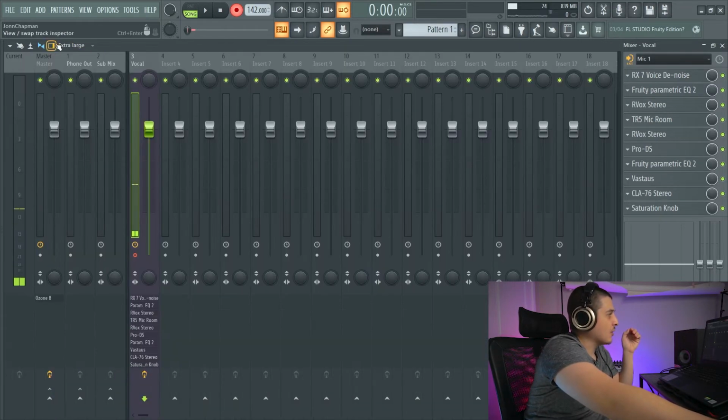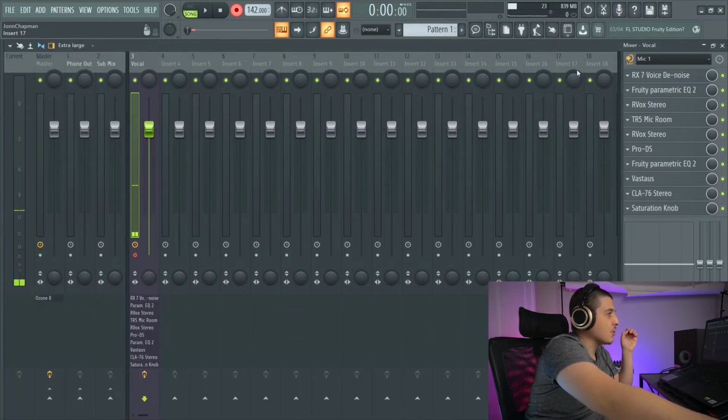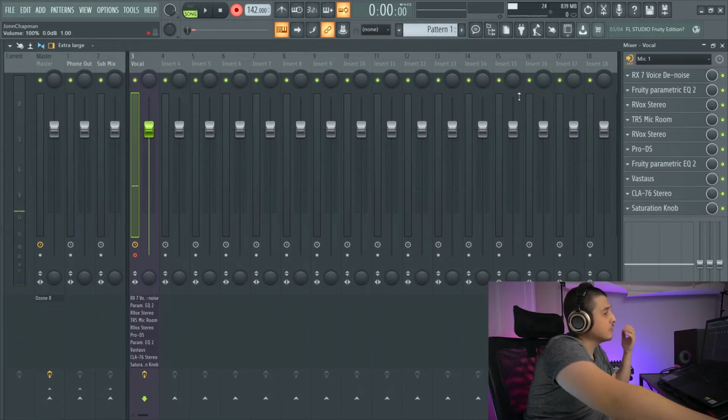We also have our little track inspector on the right-hand side and the ability to open and close anything that might be docked to our left or right-hand sides. There's nothing docked to the right, but we will show more about that in a little bit.